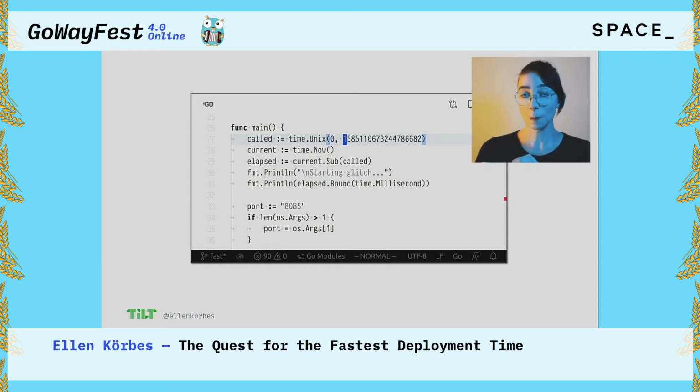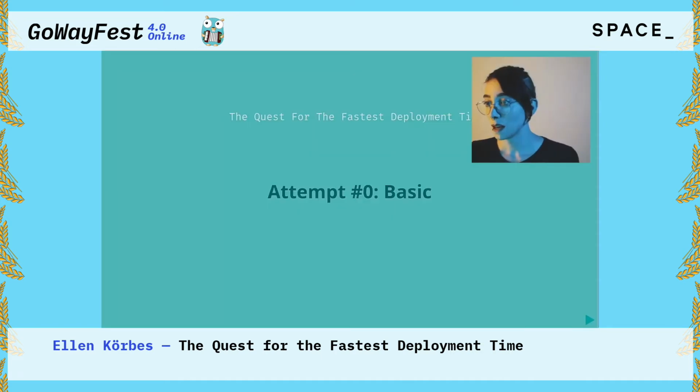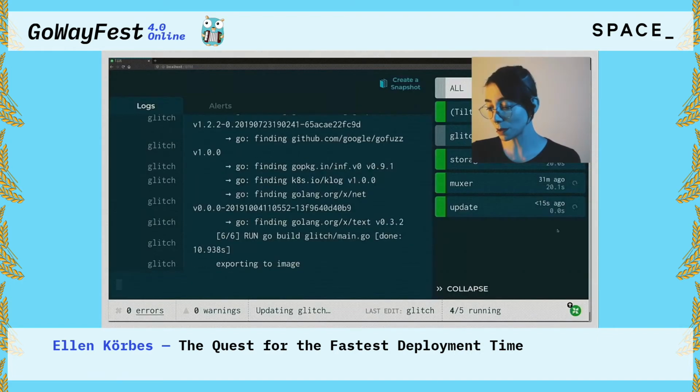Okay. Now, this code is going to be put inside an image. It's going to be compiled, and it's going to run inside my cluster. When it runs, it's going to get the current time when it's running. So we're going to have the time when I said update. We're going to have the time when it's running. We're going to do the subtraction. And then we're going to know exactly how long it took for the code to go from code change to code running. We're going to know that down to the millisecond. Okay, so now let's run it, the most basic version, and see what's happening.